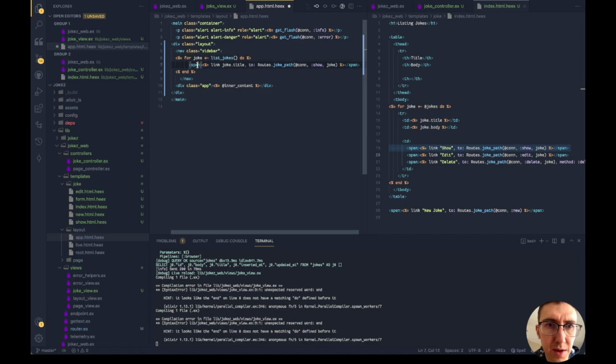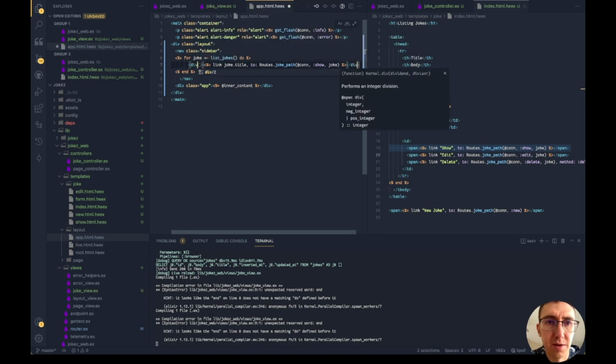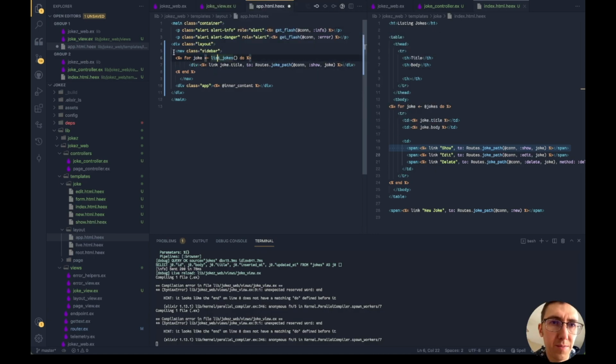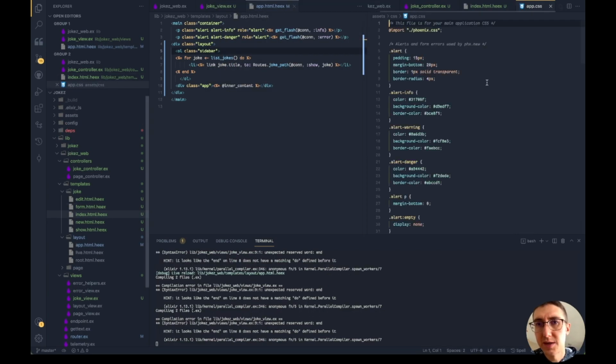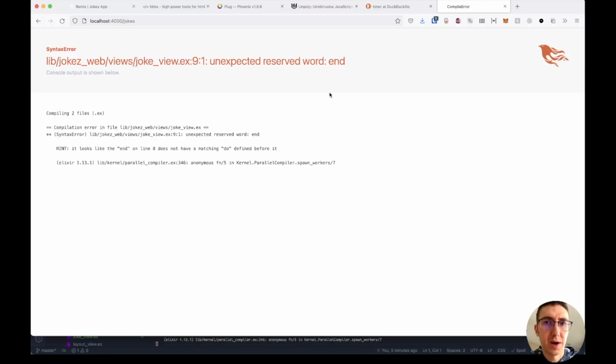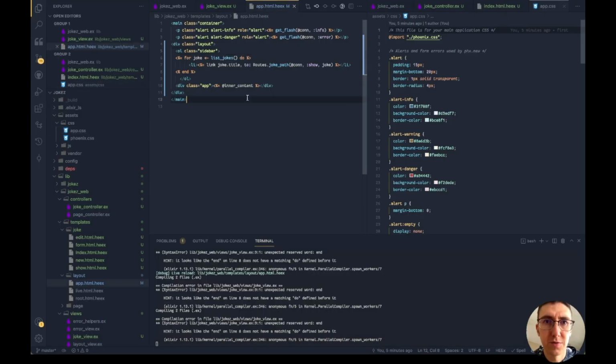This routes.jokePath is actually really cool because if you ever change the URL to where the jokes are held, the whole app will fix itself more or less. That's one benefit of having an HTML driven app: if you change pages at all, everything updates. Obviously, if you have a bookmark or something, it would break.